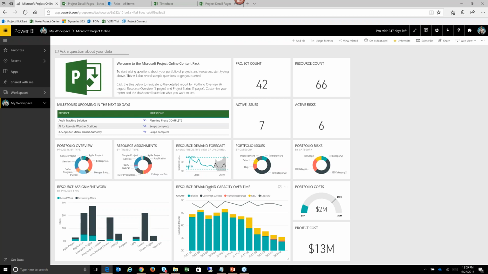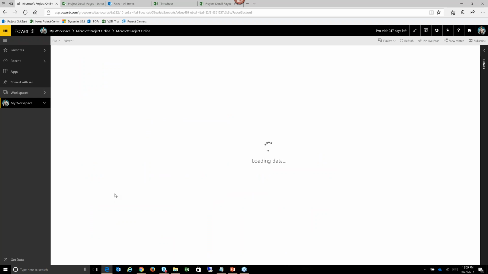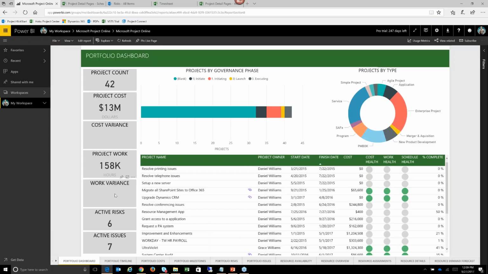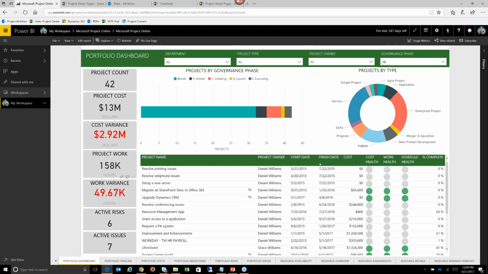I can also take a look at what my resource demand and capacity over time looks like. And these tiles on this dashboard are part of a report that surfaces all this information. So for instance, if I was to click on one of these tiles, it will take me into the detailed report where I can glean more information from my portfolio. So you notice several things here. This particular report, we've got multiple pages across the bottom. I'll take you through a few of those.